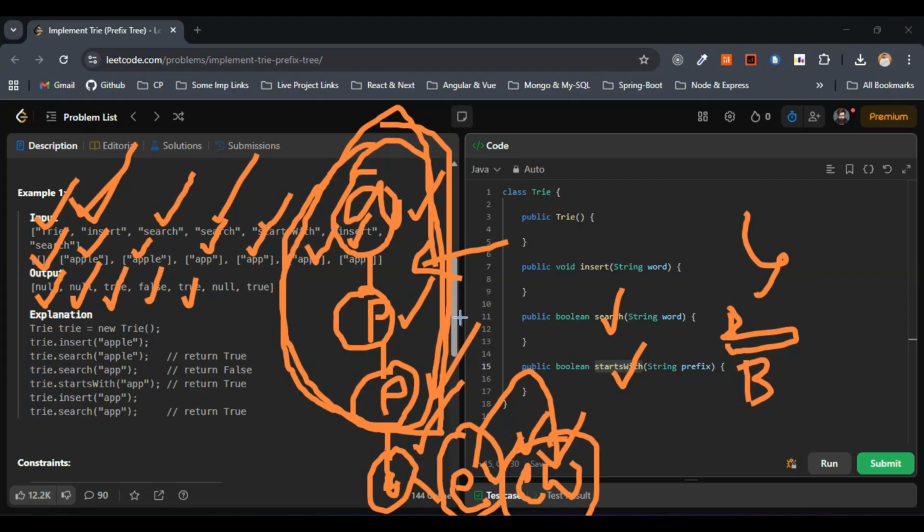So again, what we'll do, within the apple we already have app. So we will mark this one as end word. So apple consists of e as an end word. So now we have marked two letters as end words. So this is one word in the trie.